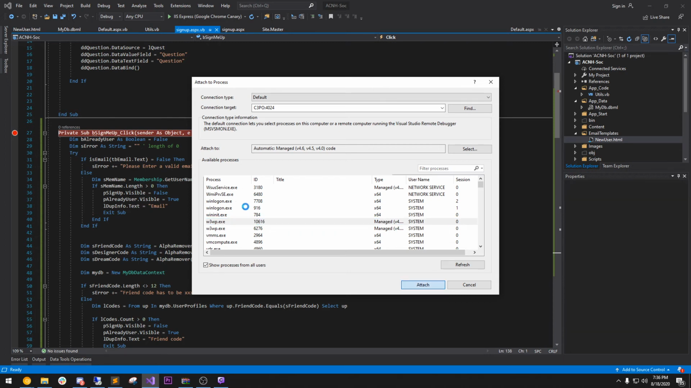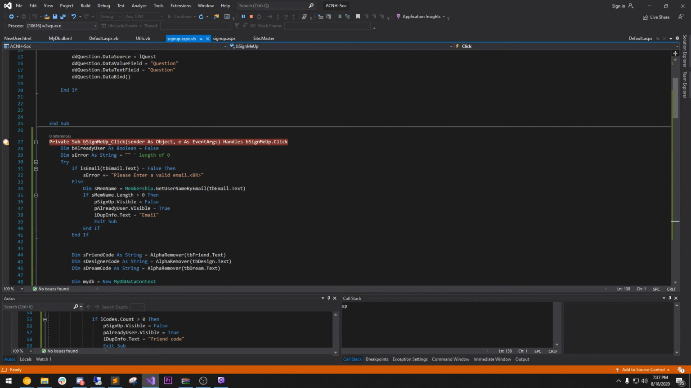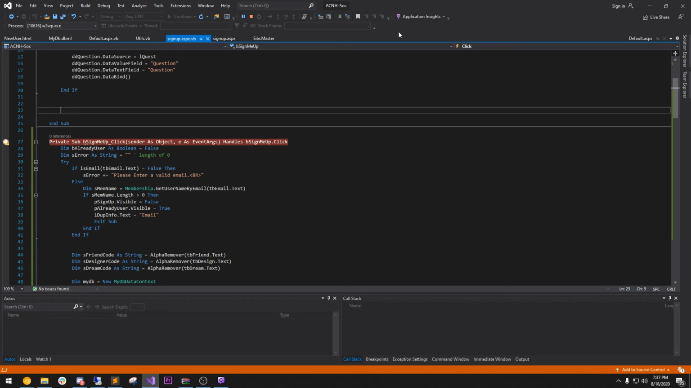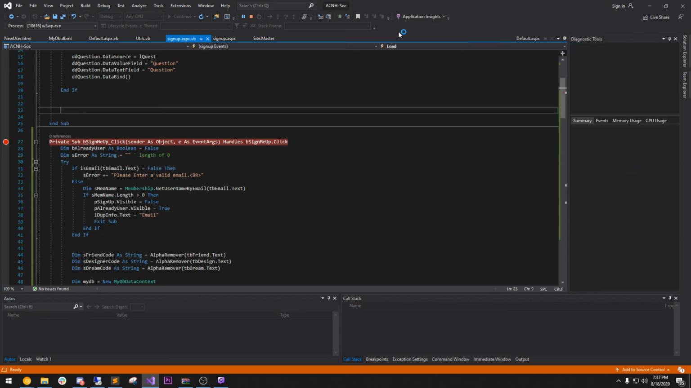If it isn't right, see how these look right now? It's pretty much what it's going to look like. Still waiting for it to come back up. There we go.